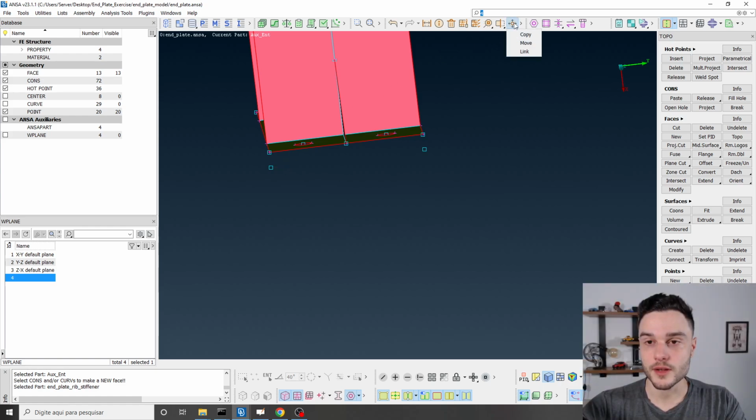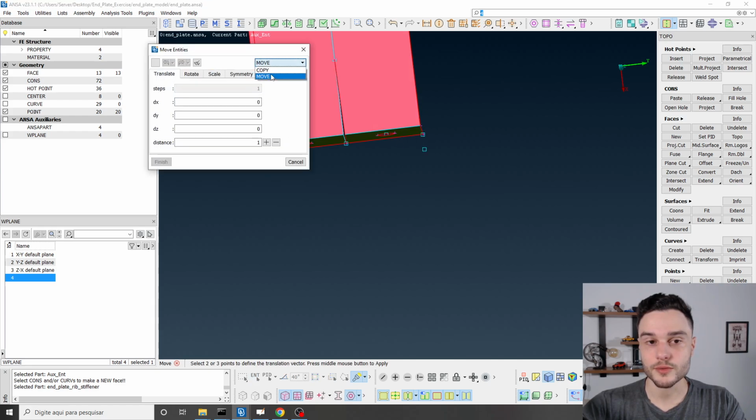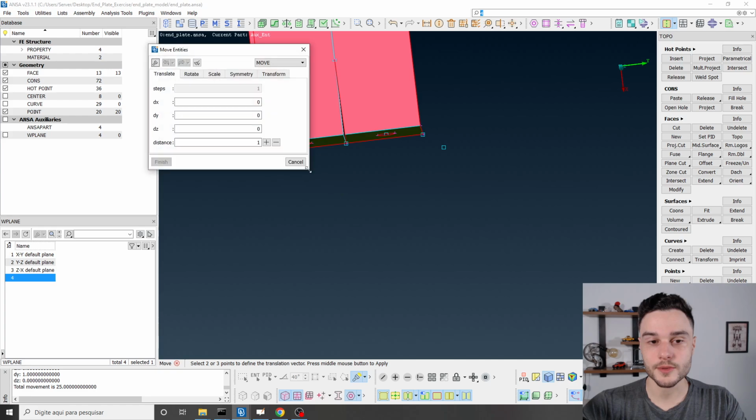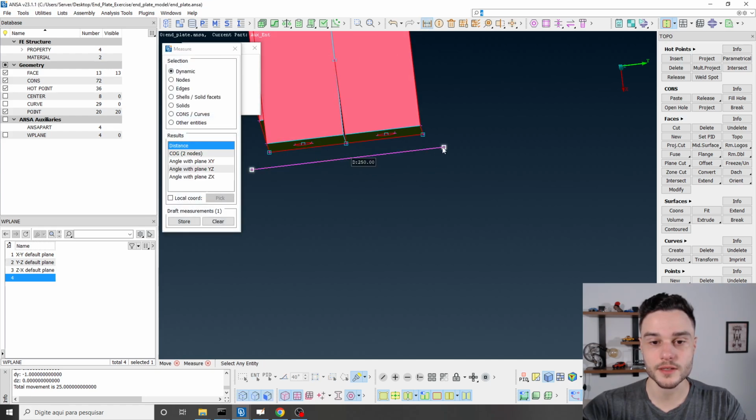I'm going to use the transform tool, move, select by entities, select this point, middle mouse button, and then I want to translate, in this case, positive y direction, 1 here in dy, and 25 here. 25 plus, and finish. Now, this one, middle mouse button, in this case, negative y direction, 25 as well, and plus, finish. Now, if we measure the distance between these and these, we have 250. Okay.